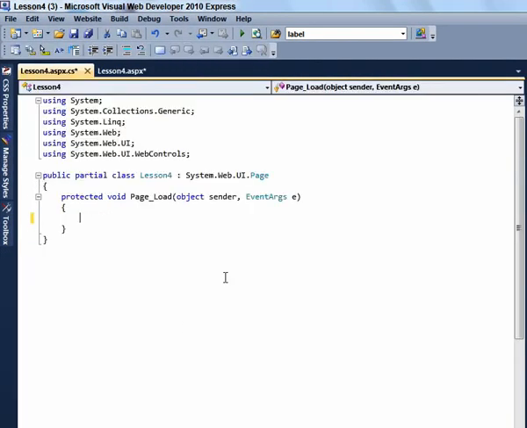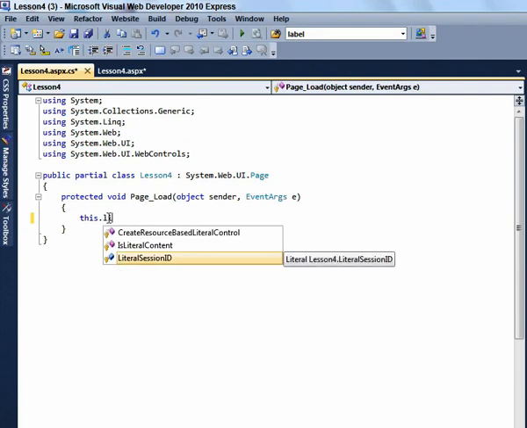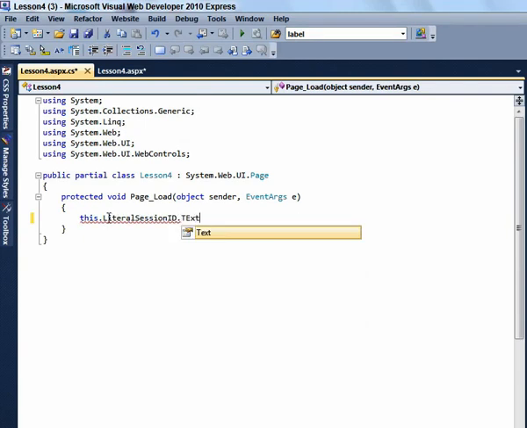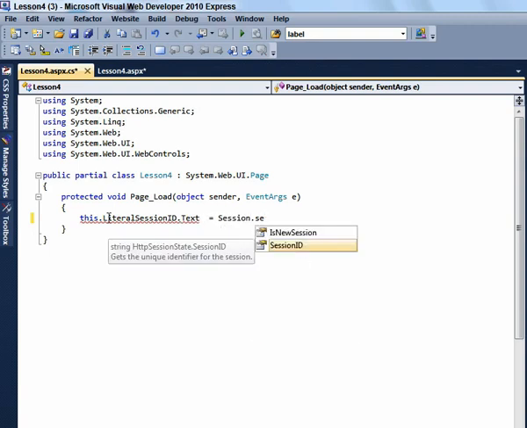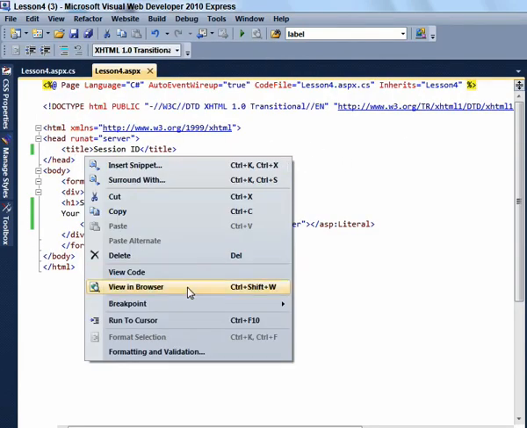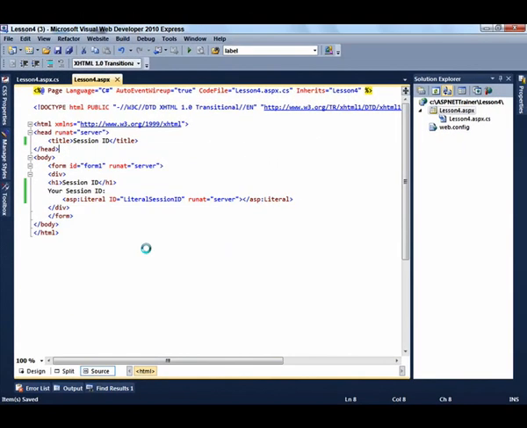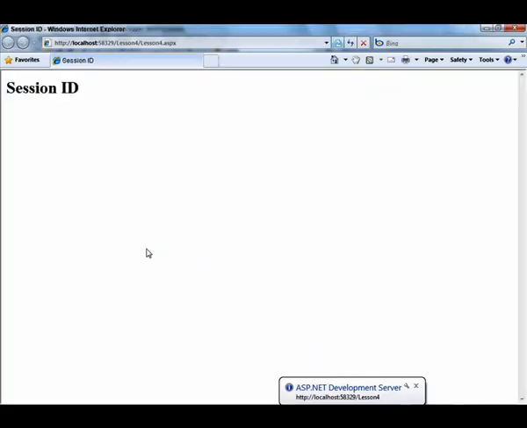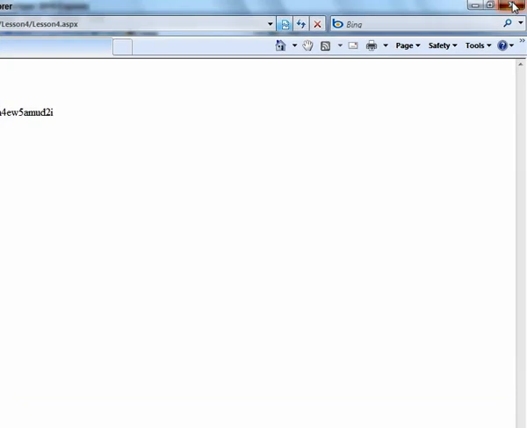Right-click the page to select View Code and enter the following code into the page load event. This.literalSessionID.Text is equal to Session.SessionID. View the page in the browser, and you can see the session ID is this long, complicated string.